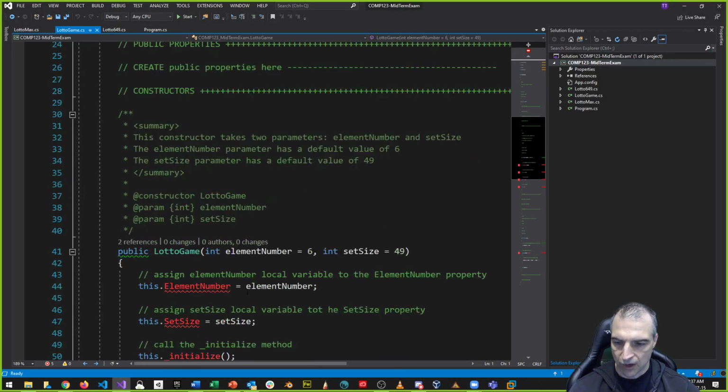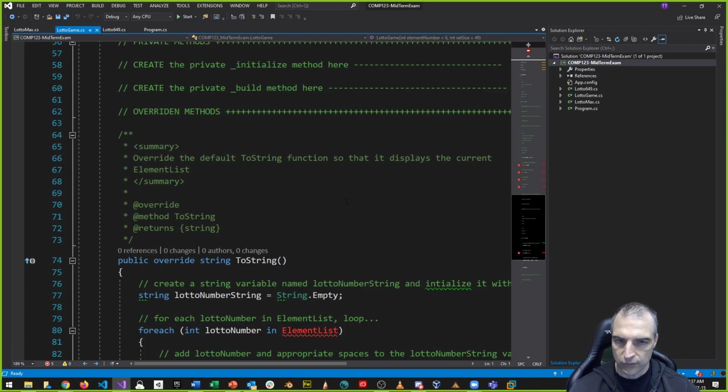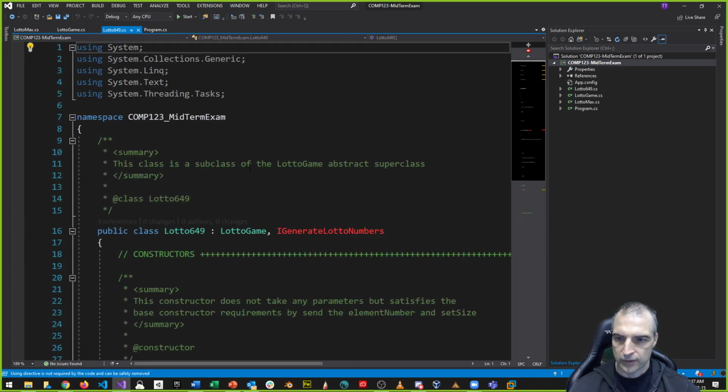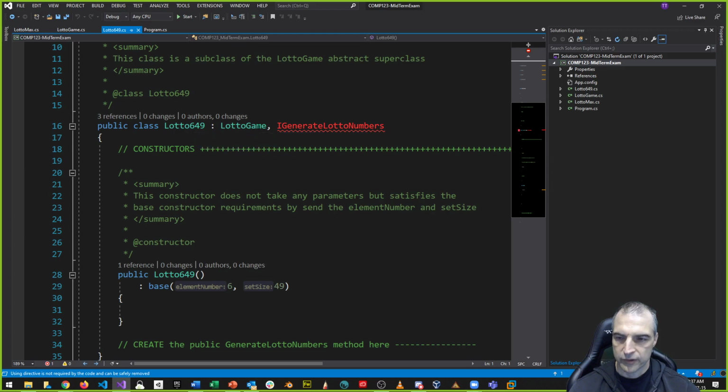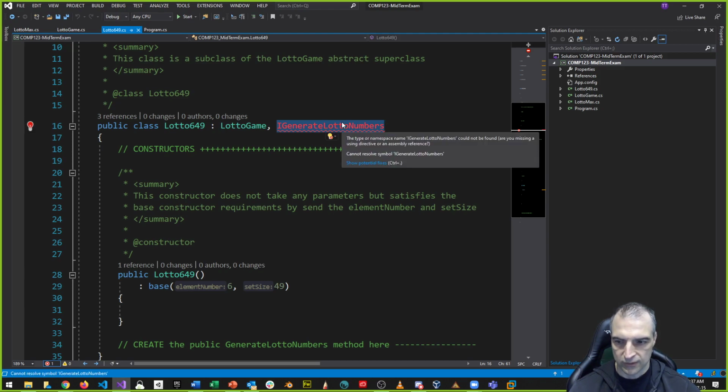I've commented it so that you know where everything goes, and it's the same thing for the two other classes, the subclasses, Lotto 649. You can see that Lotto 649 inherits from Lotto Game, which is the abstract superclass, and also implements the iGenerate Lotto numbers interface. But guess what? That interface and the whole file doesn't even exist yet. Okay, so you need to do this. You need to create that for yourself.